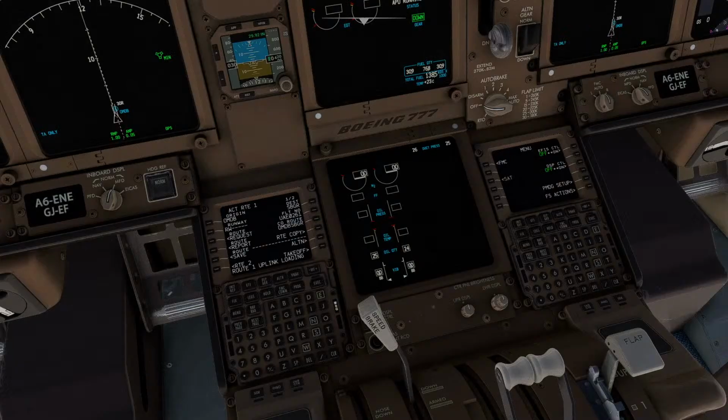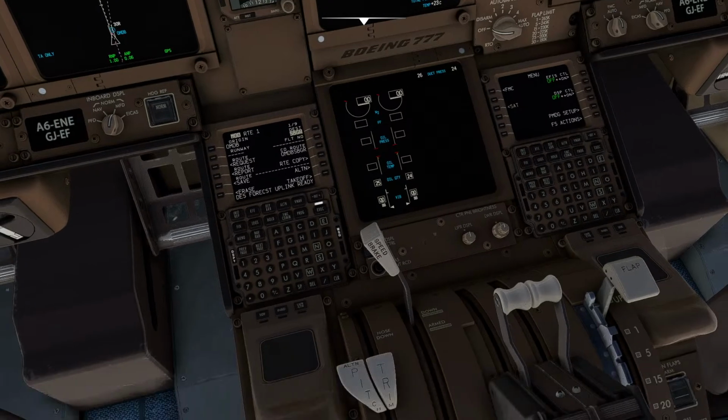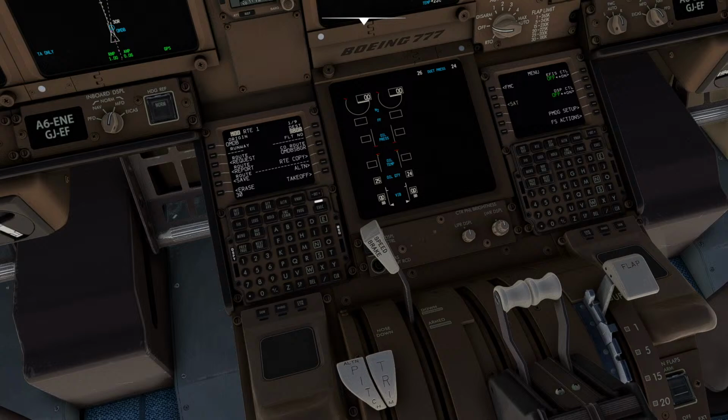It's quite embarrassing, I guess, when you have to disconnect from VATSIM and do this all over again. But anyway, runway 30 right as a departure, route copy, flight number. Okay, do the winds.